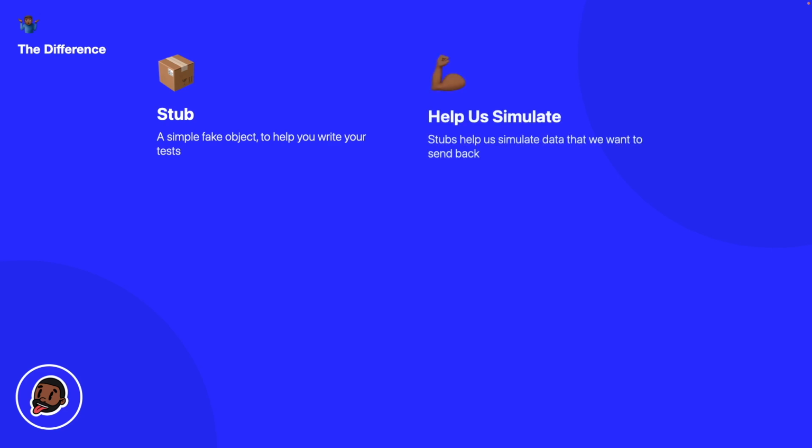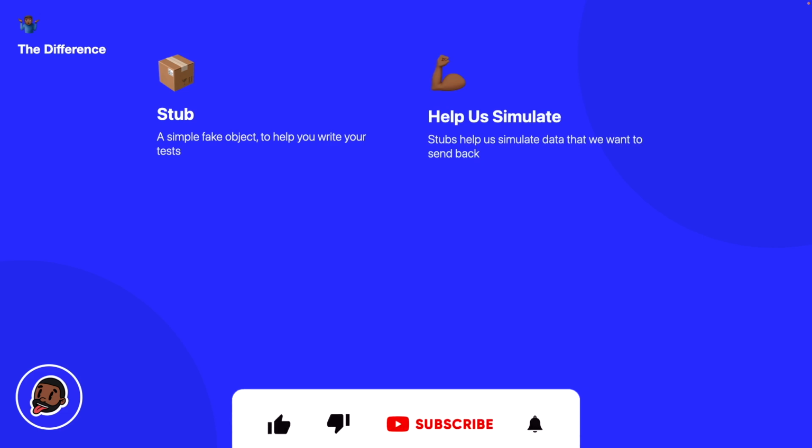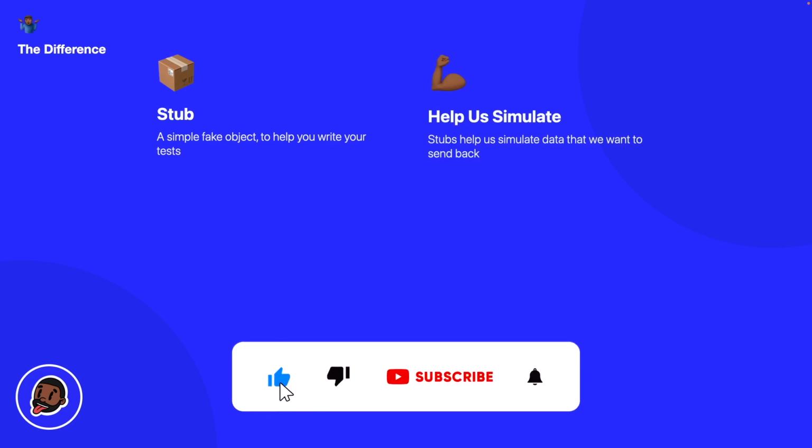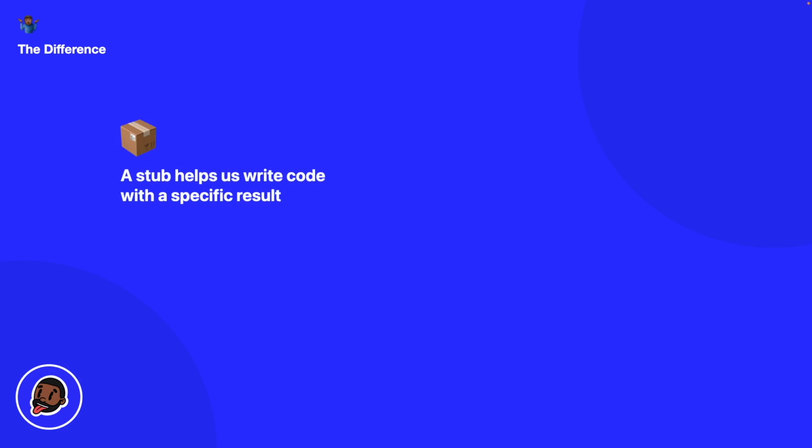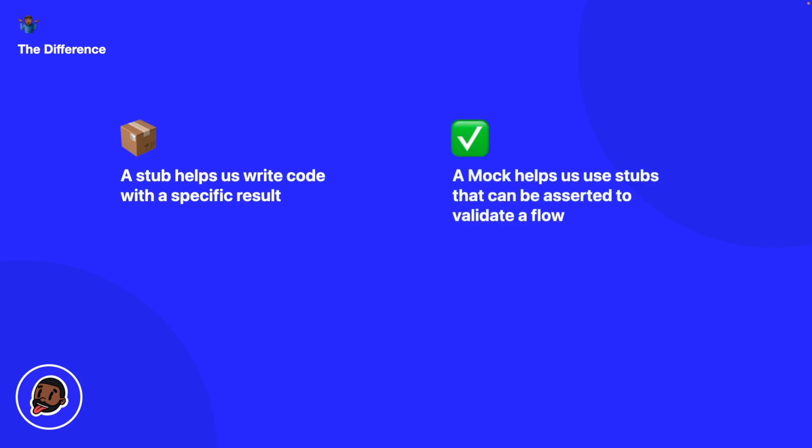A mock is similar to a stub, except it actually helps us fake some interactions and simulate and verify a flow that we can test against. An example of this would be verifying that if we pass some data within a flow, such as executing a fake request, does it give us back the correct data? So in simple terms, a stub helps us write code with a specific result, and a mock helps us use the stubs that can be asserted to validate a flow.